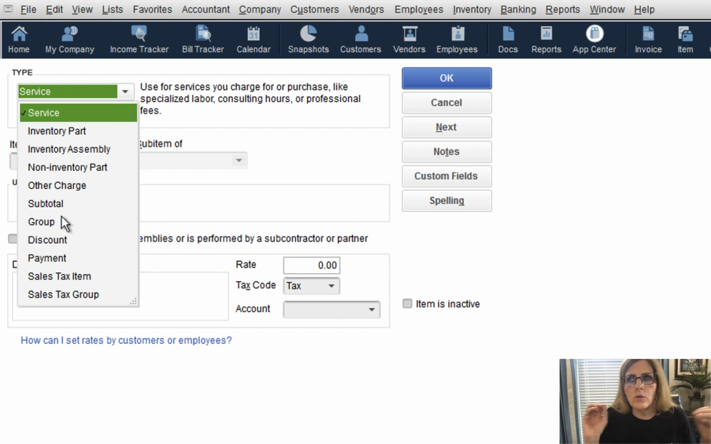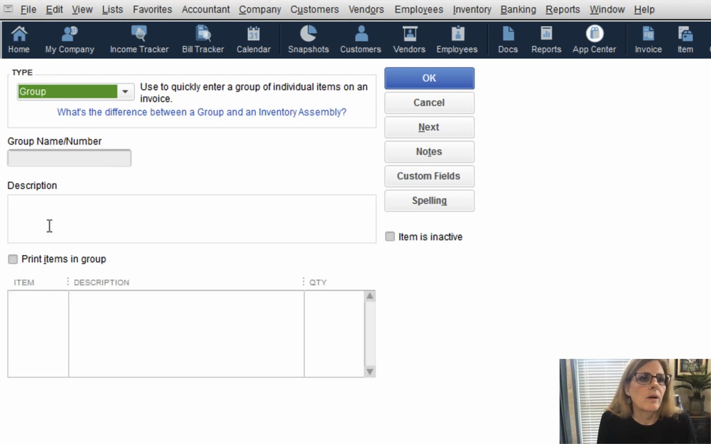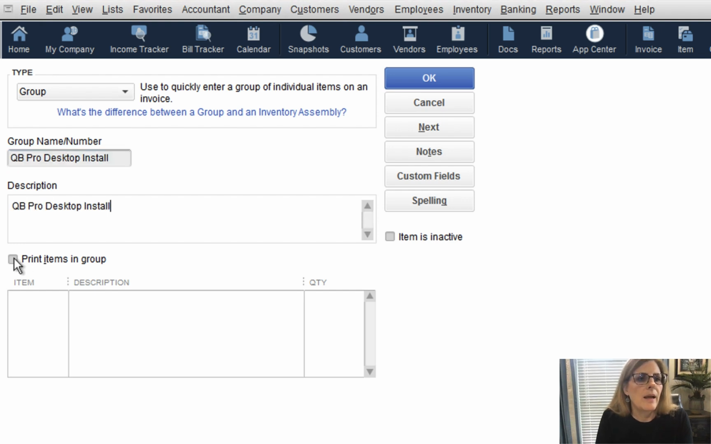So basically, a group is going to take existing item codes that you've already set up in your QuickBooks, and it's going to group them together. So we're going to call this QuickBooks Pro install. So I'm going to put, this is my description, and this is where you can do two different things.